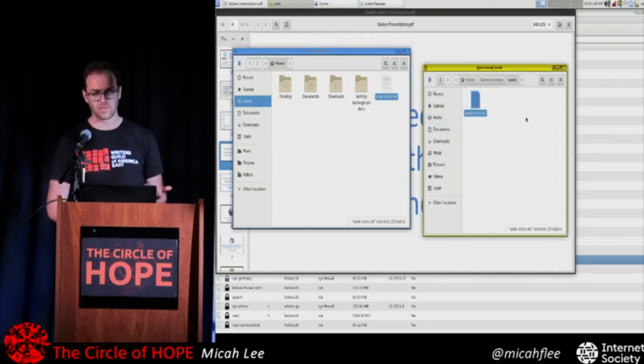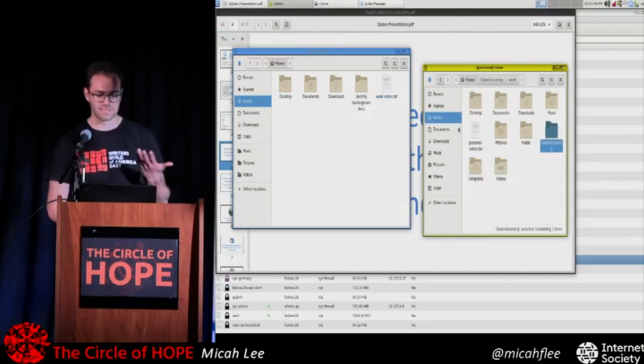Work, and I've copied the file. So you can totally copy files between VMs, and it's not a problem, but the user needs to give explicit consent. So malware can't do that for you.